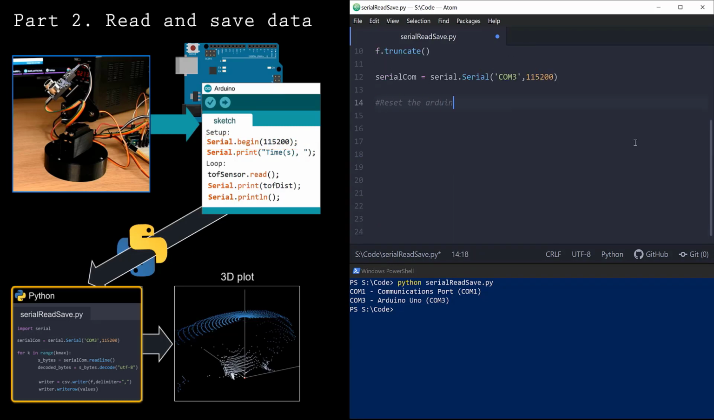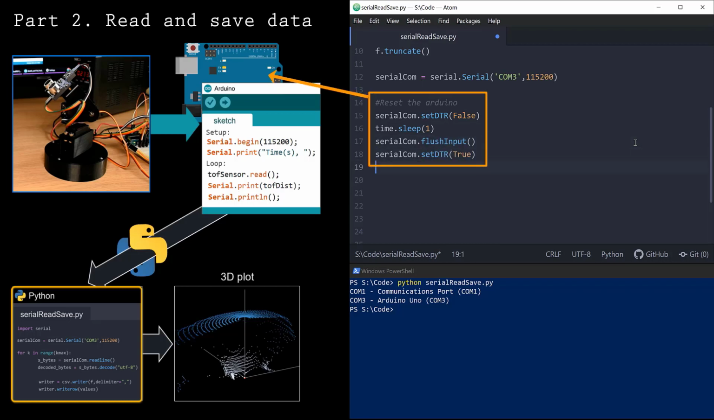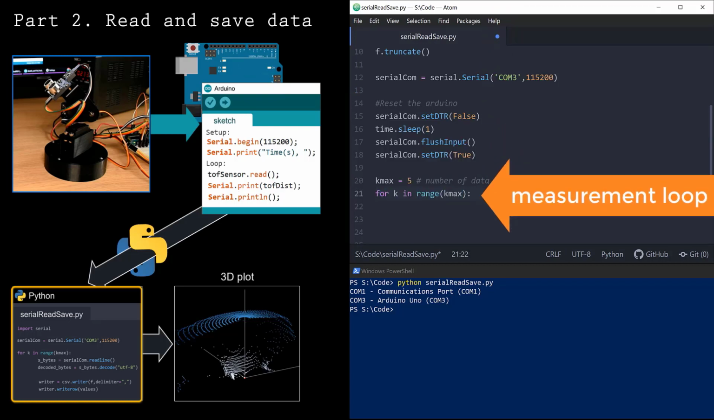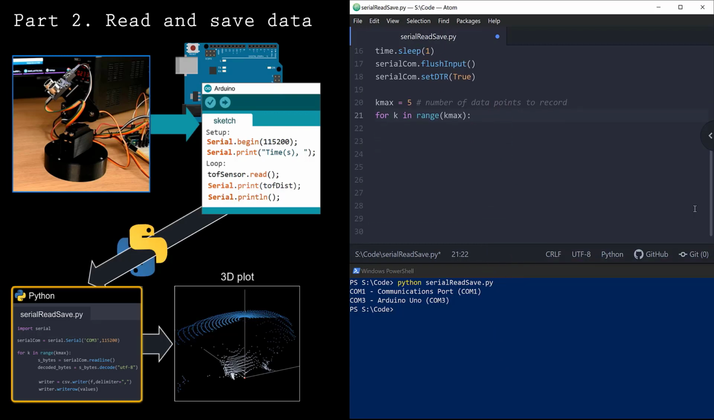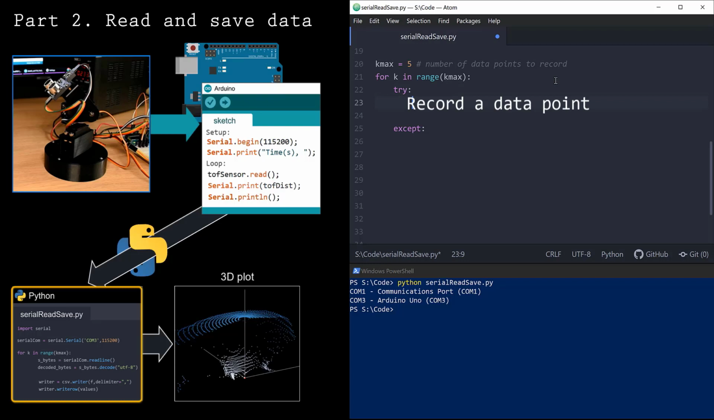After connecting to the Arduino, we need to reset it. These functions will clear the serial COM and reset the Arduino. I'll read each line of data inside a for loop. For now, I'll only read 5 data points. Inside the for loop, I'll use a try-except statement to handle any potential misreads. That way, even if a data point is lost, the code continues to execute.